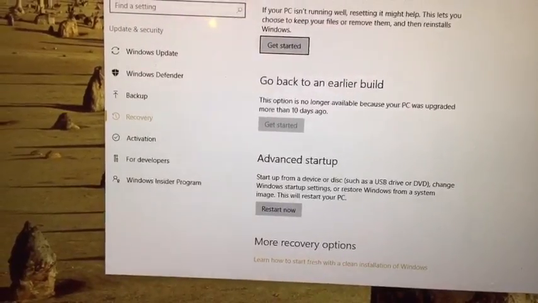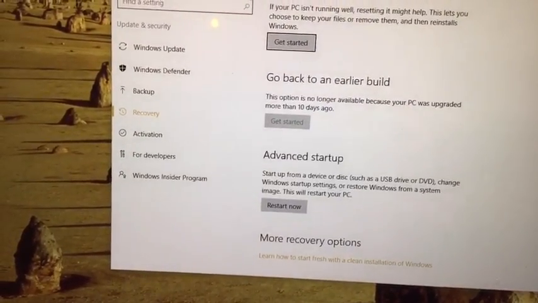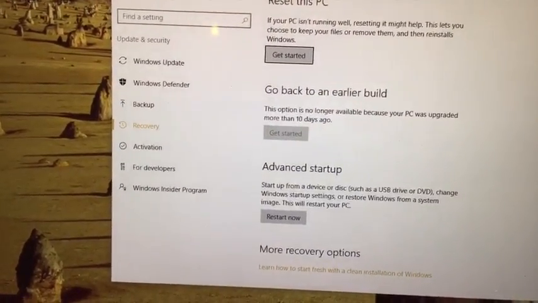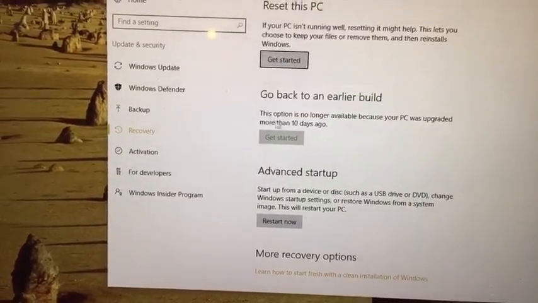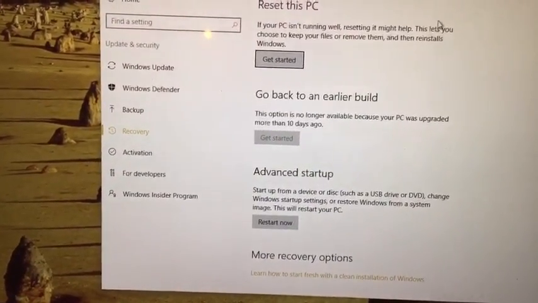So hopefully these tips have helped you troubleshoot what you need to do if you're having problems with Windows. And this covers all versions of Windows, Windows 8 and Windows 10. There is no Windows 9. Don't ask me why. So hopefully this tip has been helpful for you.